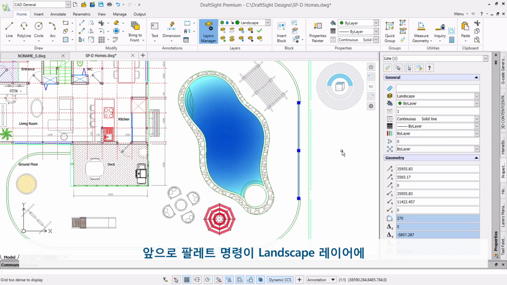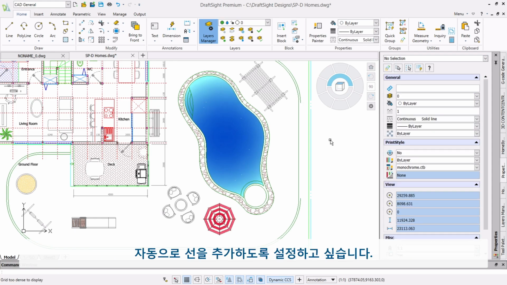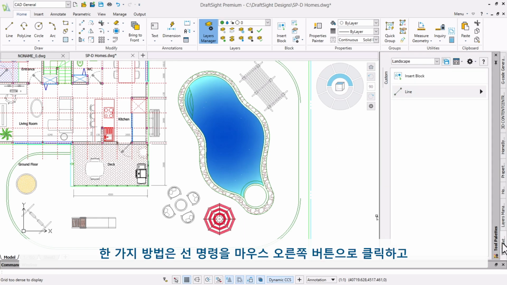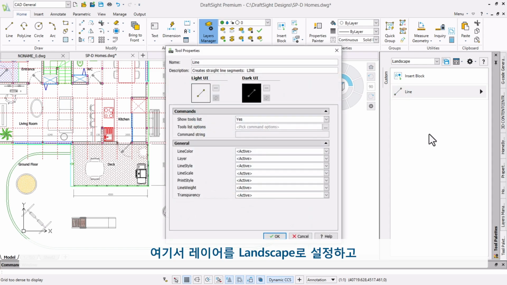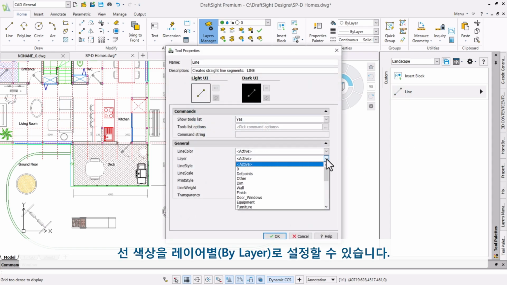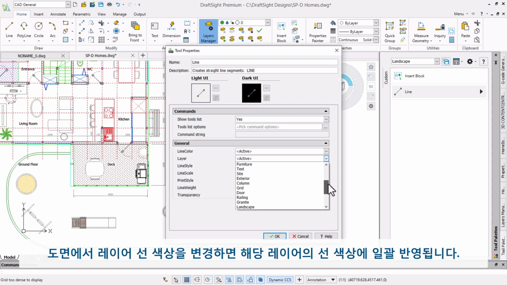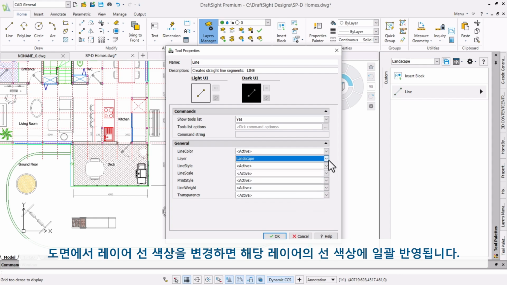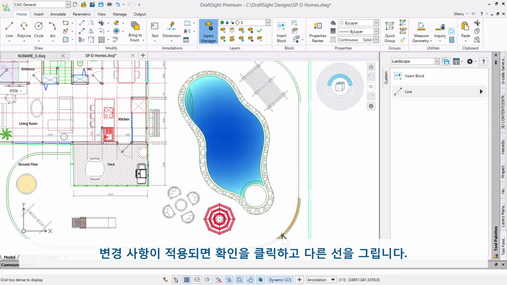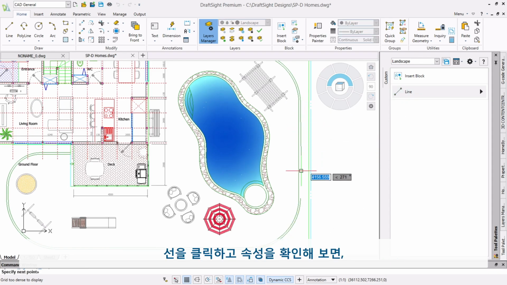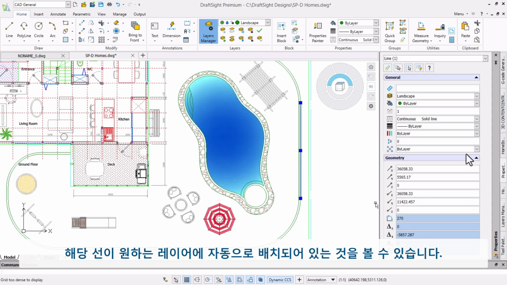In future, we want the palette command to automatically add the line to the Landscape layer. One way to do this is to right-click on the Line command and select Properties. Here we can set the layer to Landscape and the line color to By Layer, so if we change the layer line color in the drawing, the command will adopt it. With the changes made, we will click OK and draw another line. We can see that the line is automatically in the layer we want by clicking on it and checking its properties.